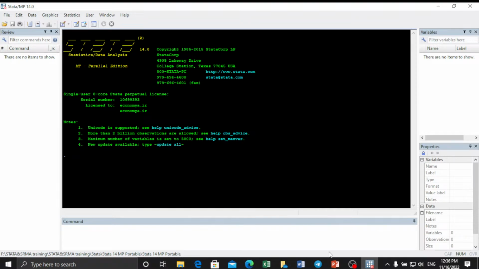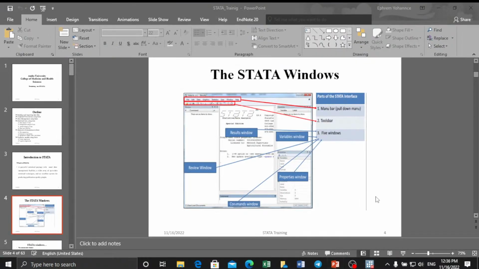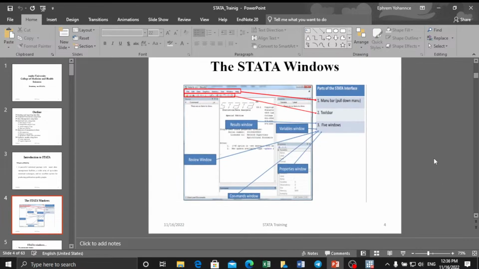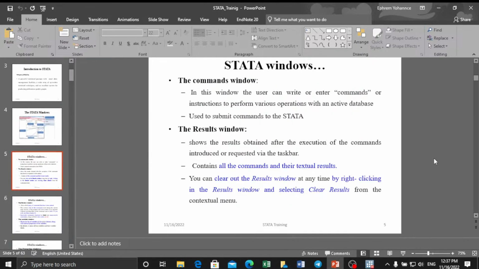Then after that we will see what we are going to do. Okay, so the command window is the first window. It is very important. It's the heart of our Stata, and it is where we can enter commands or instructions to perform various operations with an active database.